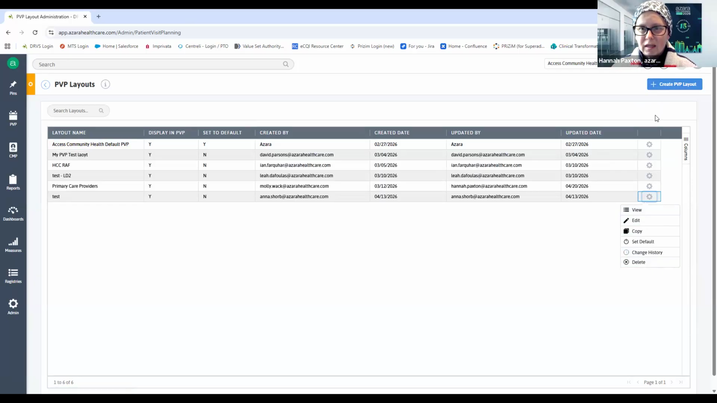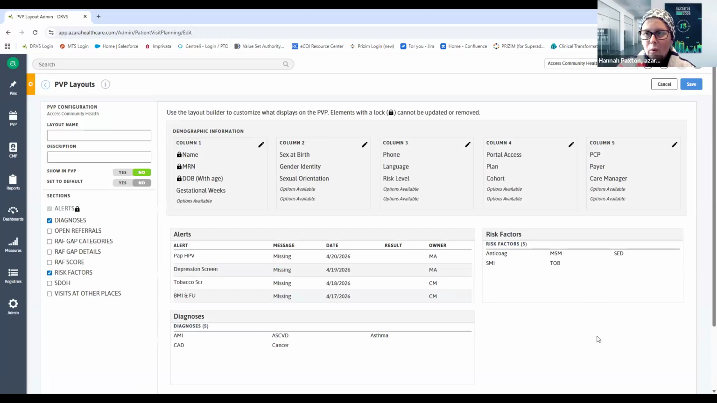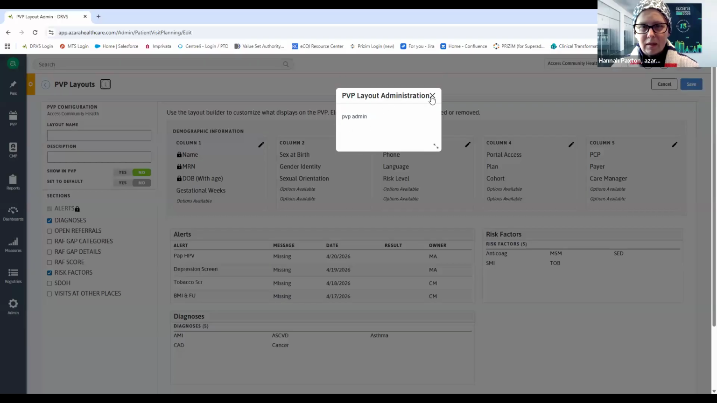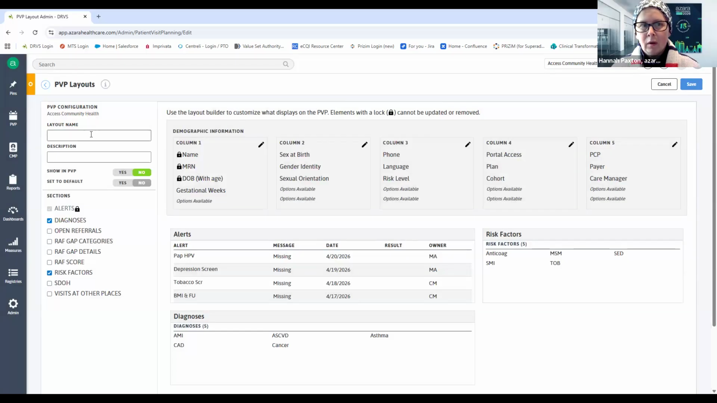But for the sake of demonstration, I'm going to create one from scratch using this Create PVP Layout button up in the top. When I do that, it's in essence copying the default that you have, but also note that you have customization options starting over in the top left-hand corner. Again, you always have your info snippet. This is not super informative here. It's telling you you're in the PVP admin.